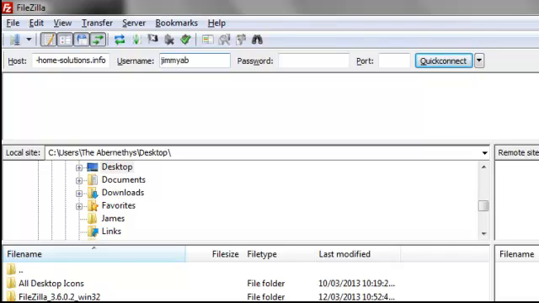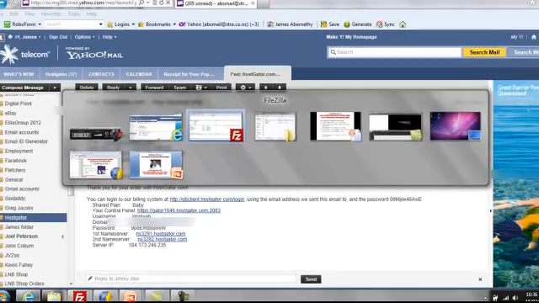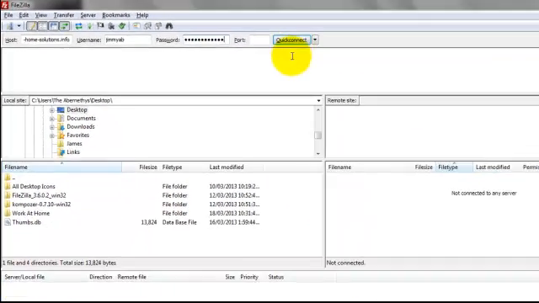Jimmy. Okay, there's my username. Then I'm going to tab across to my password. I'm going to go back to my email, and I'm going to grab my password here, which for you will be blurred out, obviously for privacy reasons. Control C. We'll go back over to FileZilla. We're going to paste that password right in there. Control V. Now we're ready to connect.